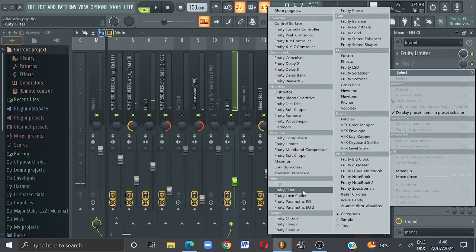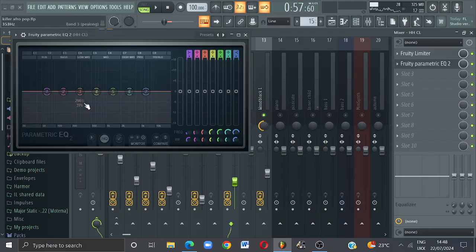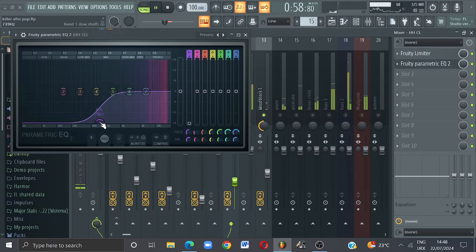Okay, let us now introduce the equalizer on the hi-hat so that we select the sounds that we want. You can see this is a pretty clean hi-hat, so you don't need to cut out a lot of the sounds. So I'm just going to have a simple equalizer like that on it.